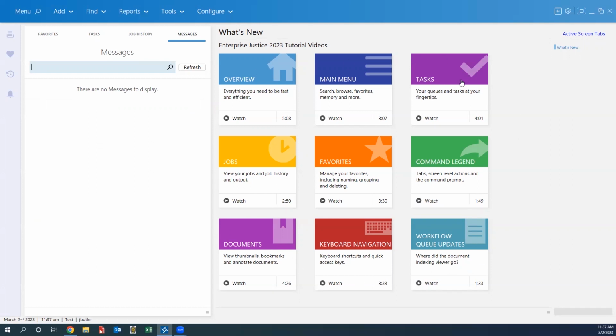This is the active screen section in Odyssey. Anytime you're looking up a jailing record, party record, or any other info, it will display in this main area.